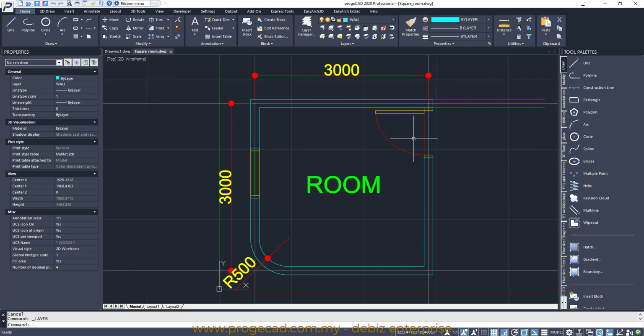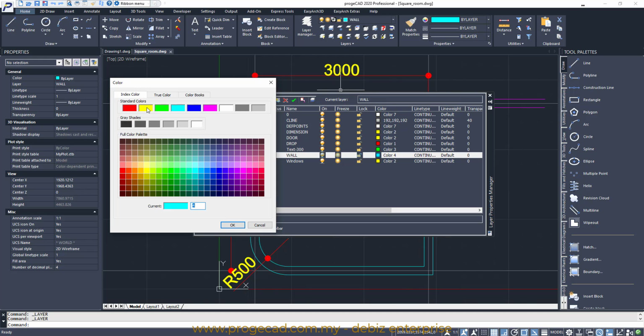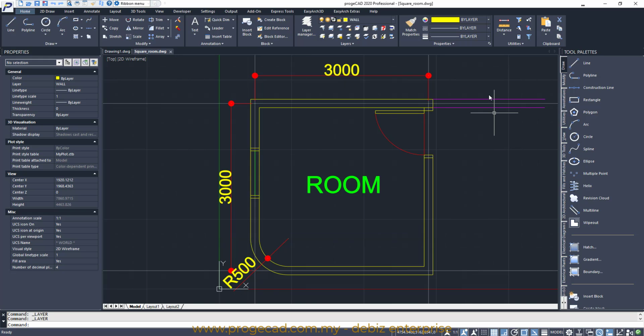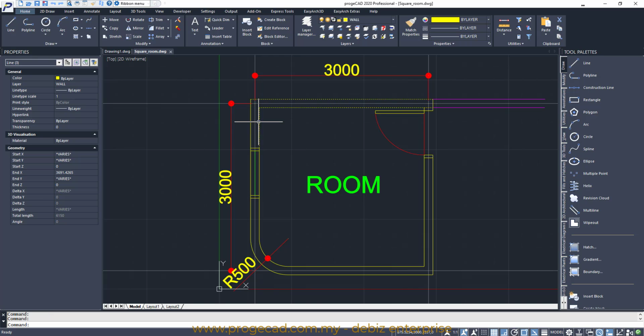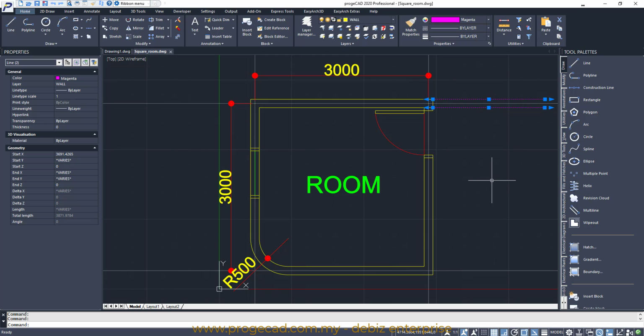I go to Layer Manager. I change the color to 2 if I want it to be 0.2. Click OK. I close this. Now all the wall layer will be under yellow, but these two will remain as magenta color.